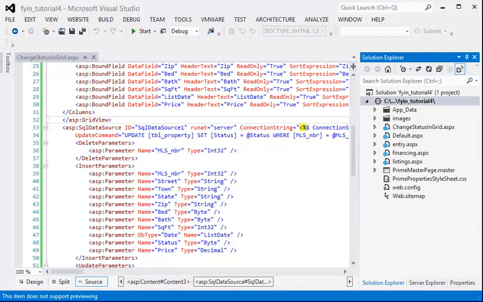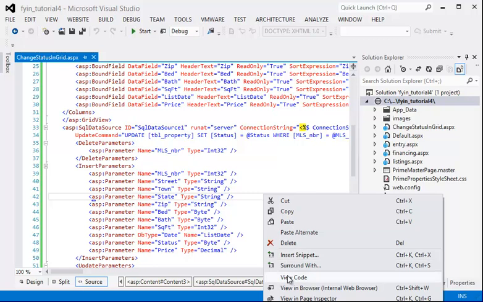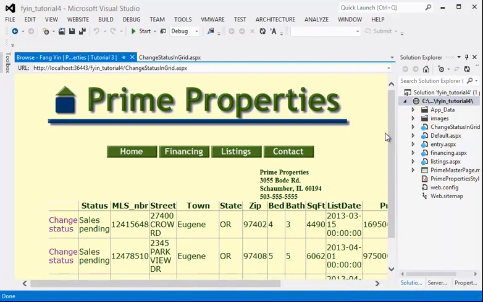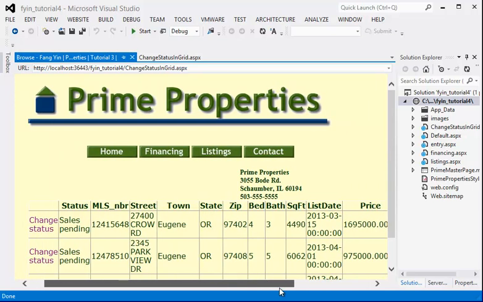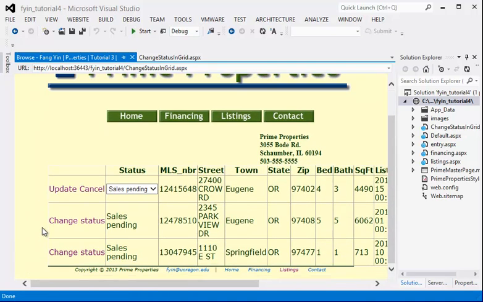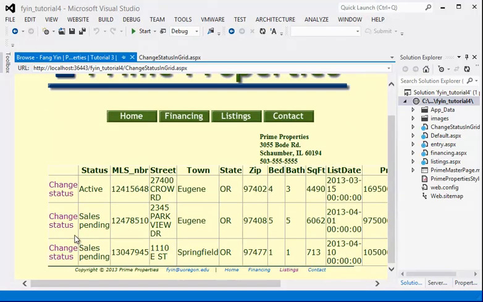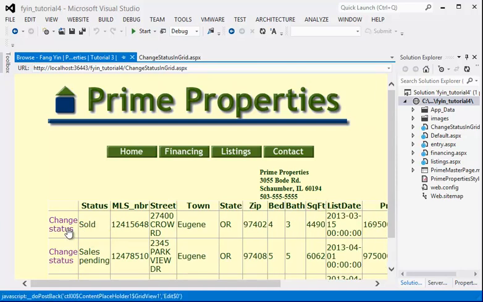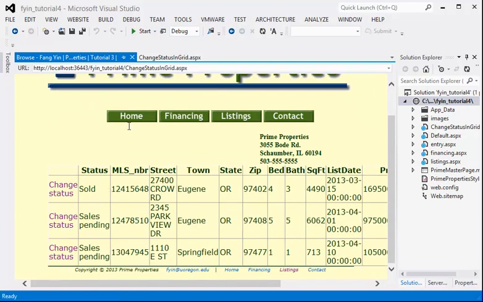Hi, this is what I want to achieve in this tutorial. So here's the page from tutorial 4 where you can see the grid view with all the listing information. So I have a change status link I can click. Once I click this, the status column will become editable, and I can use the drop down box to change the status quickly.